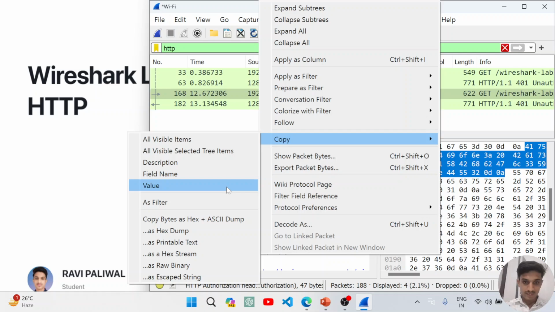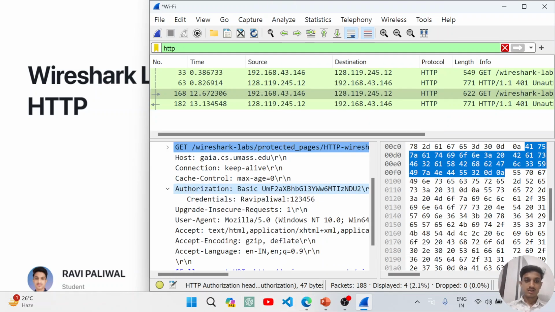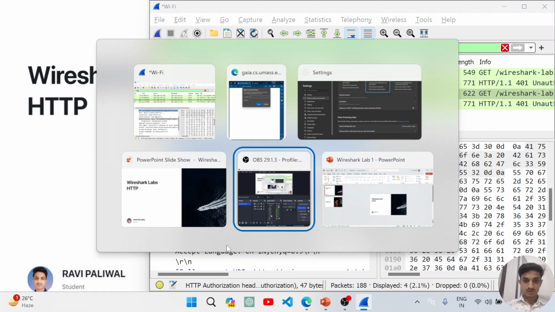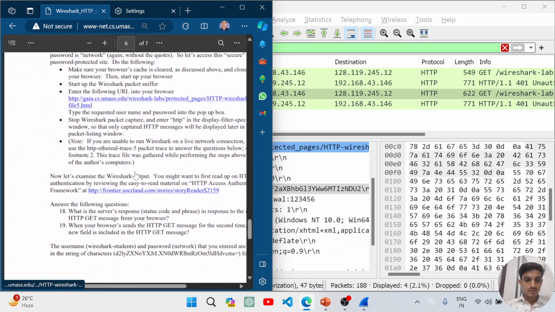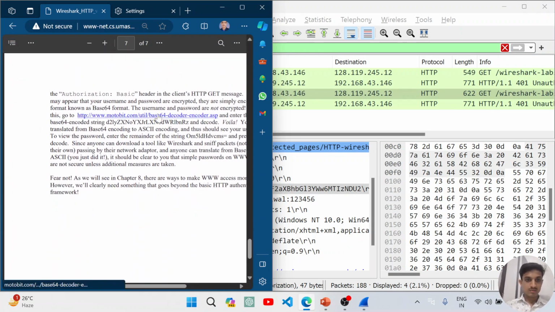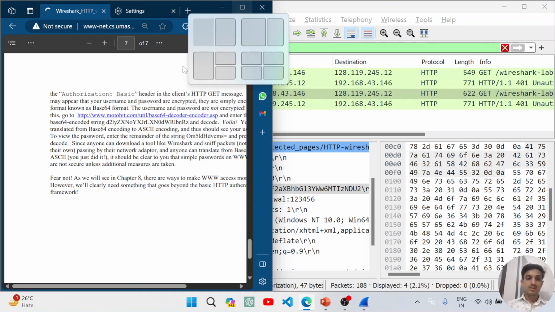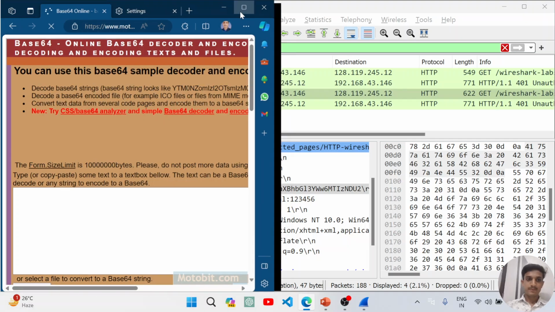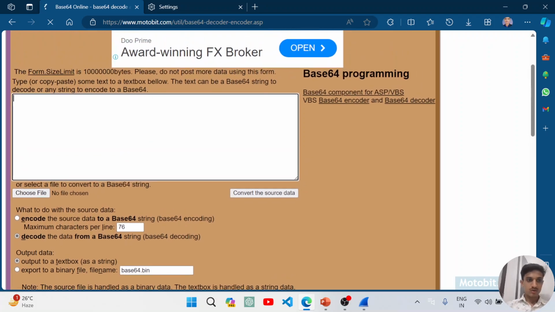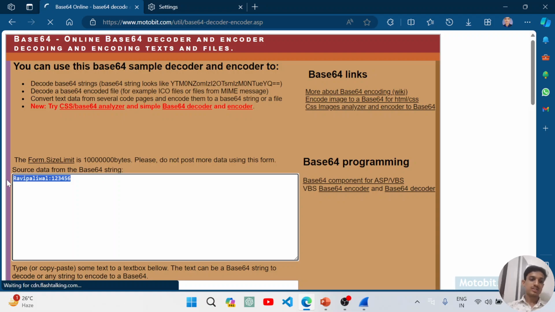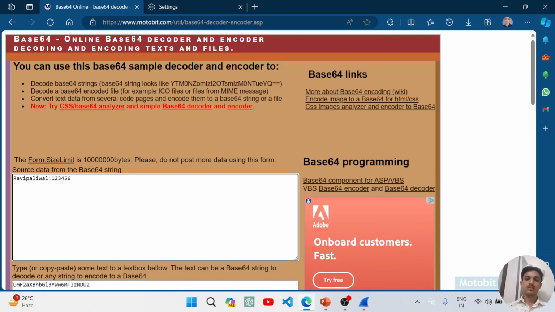First copy the value of authorization, and now I'll go to the documentation we are following. Here it is, and you can see there is a website given, a base 64 encoder decoder. Okay, so we have opened this website, and I'll select decode, and now I'll paste in the authorization header information, and I'll click on convert to source data. So you can see that the information is Ravi Paliwal and 123456. So that is how base 64 encoding works.